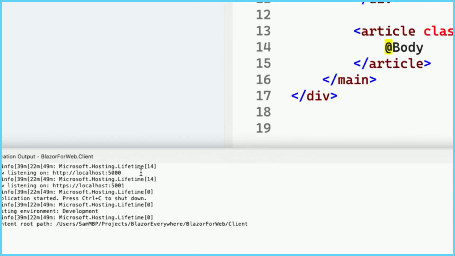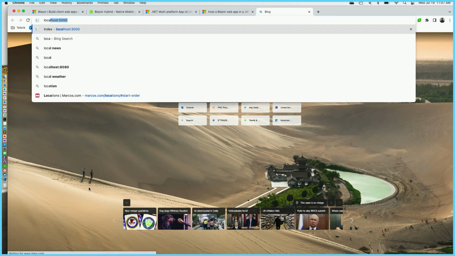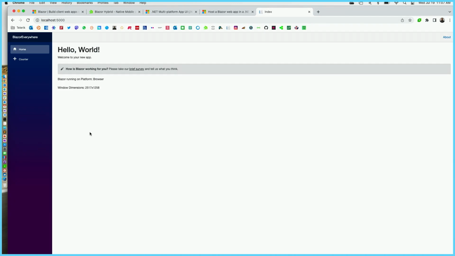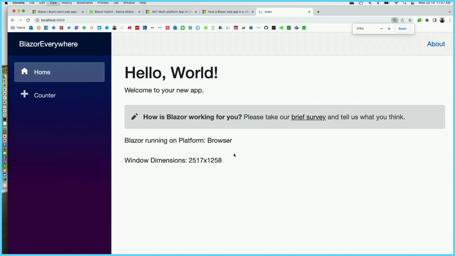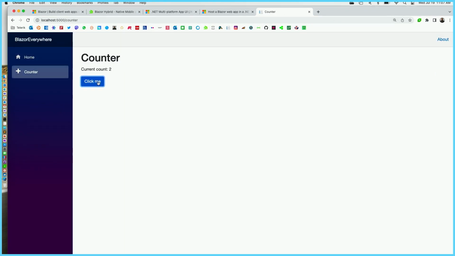The browser is running at localhost 5000. That's my web app. So let's go to localhost 5000, and out comes a Blazor application that's pretty standard. Like this is the Hello World Blazor application that you get. And everything works. The counter component here obviously works. The difference is these components, both the index and the counter, came from that shared library. It wasn't hard-coded in my Blazor application.